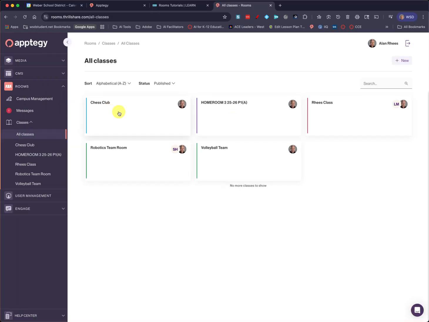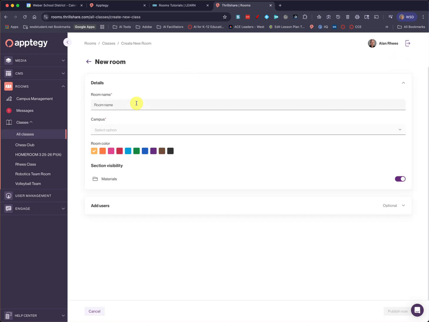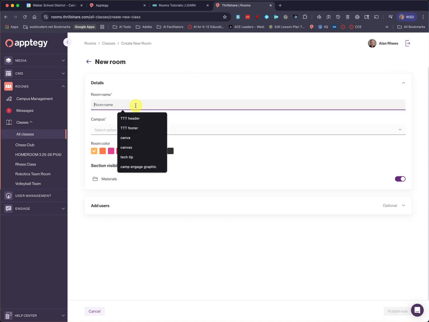And what we want to do now is make our first class. So ordinarily you wouldn't see any classes right here on your first try. You can see I've made a couple, but we're going to make one now using rosters. So first we'll start off by clicking here at top right, click New, and we'll give this a name.